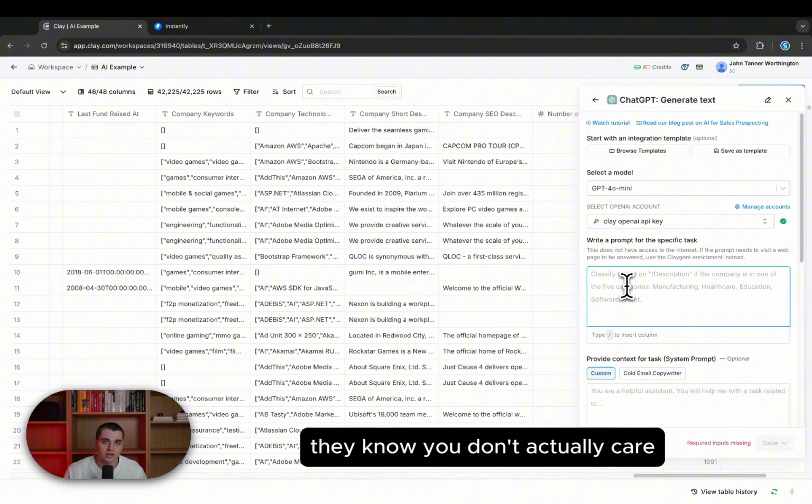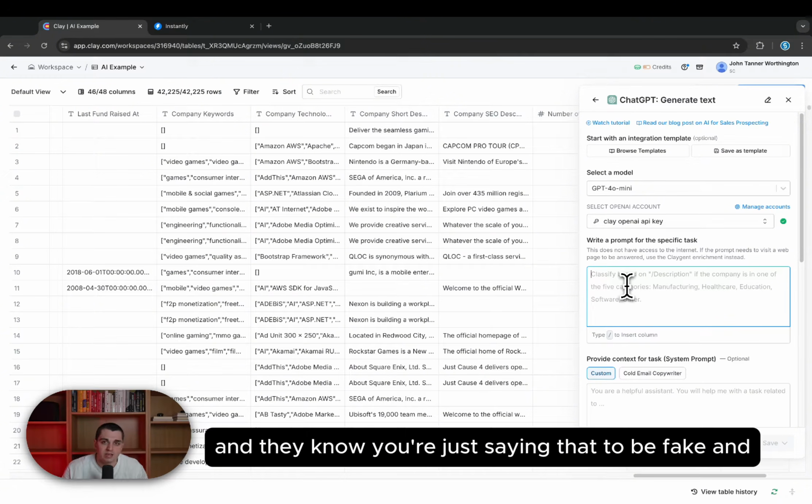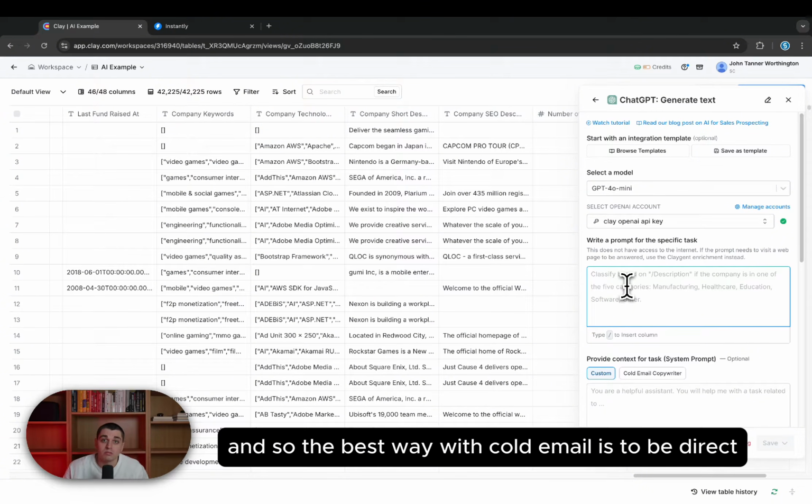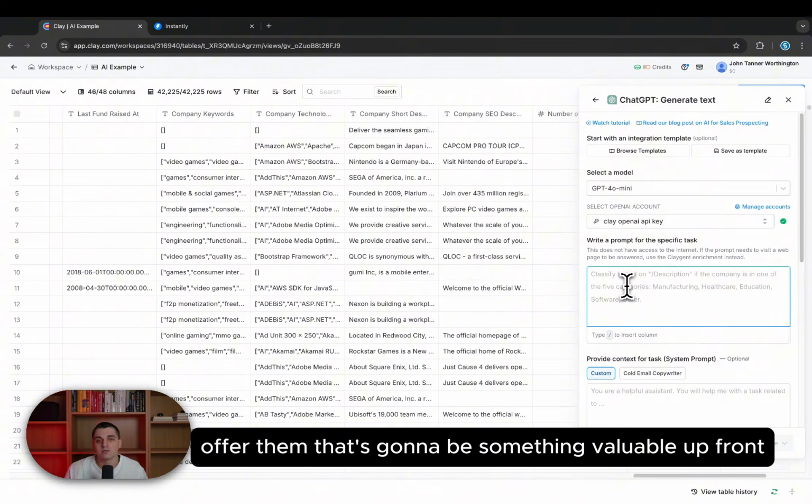They know you don't actually care, and they know you're just saying that to be fake and try to sell them something. And so the best way with cold email is to be direct. Offer them something that's going to be valuable up front.